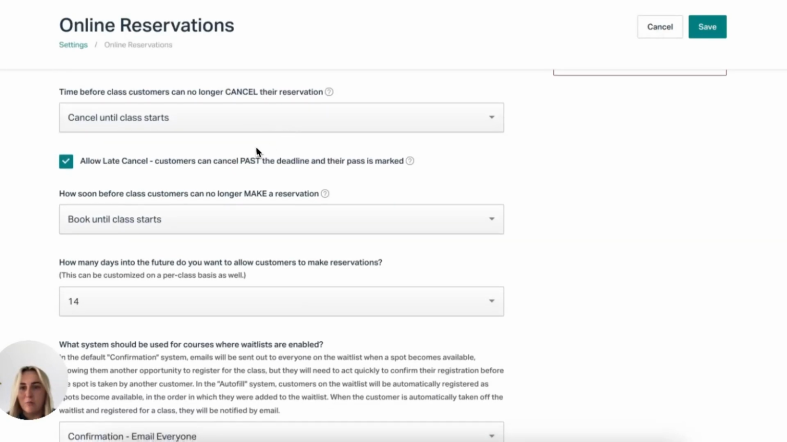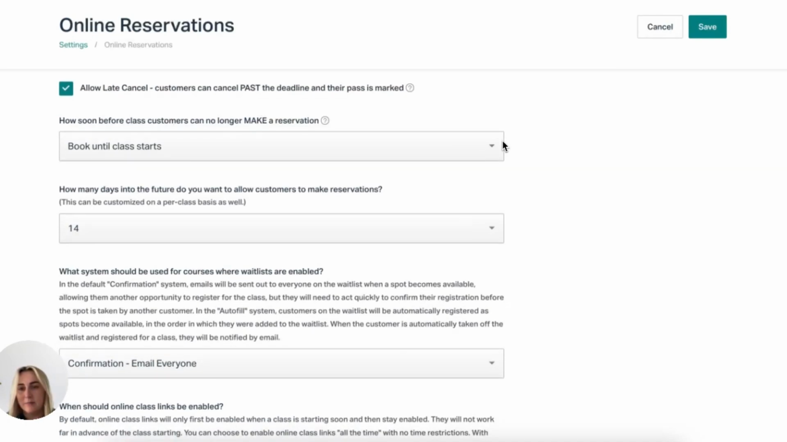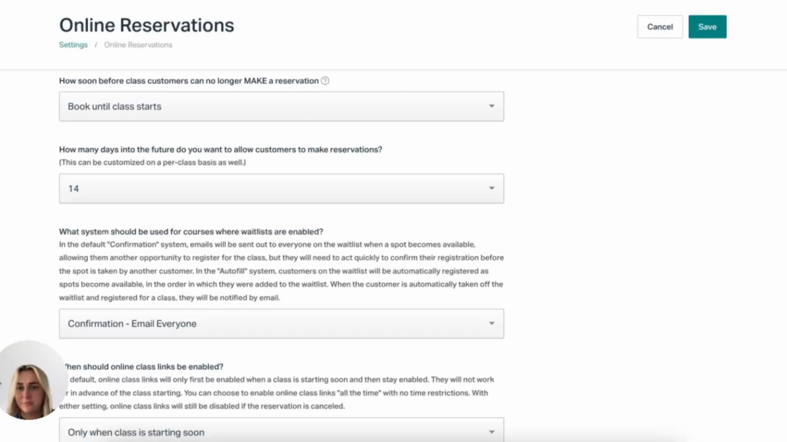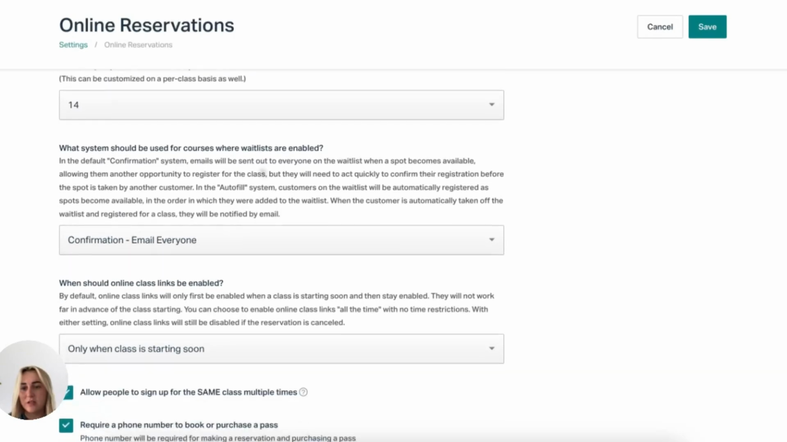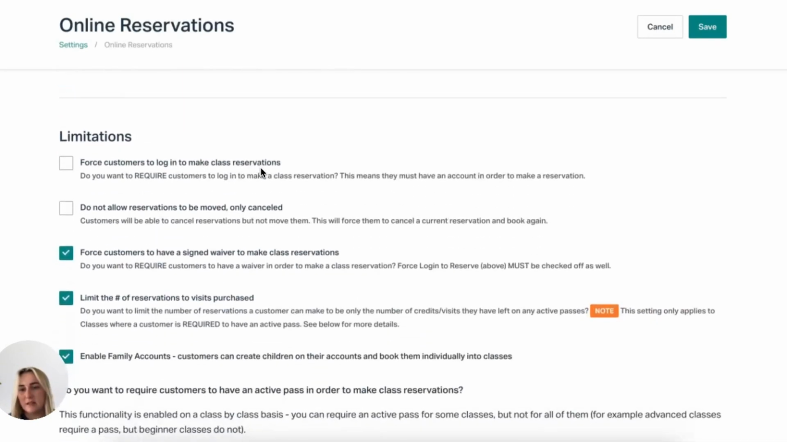So how long before class can customers no longer cancel their reservation? You have the option to change that time frame there. How long before class can customers no longer make a reservation? How far into the future do you want to allow customers to make reservations? All sorts of settings down here.